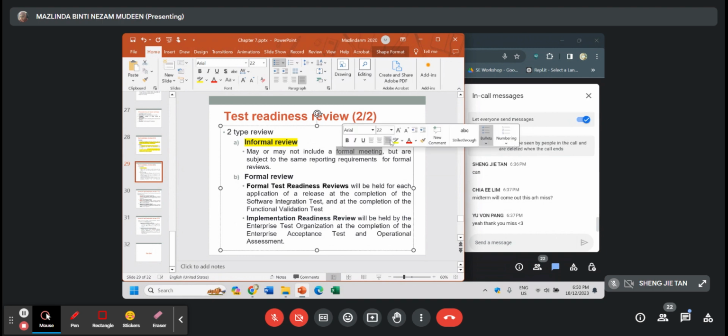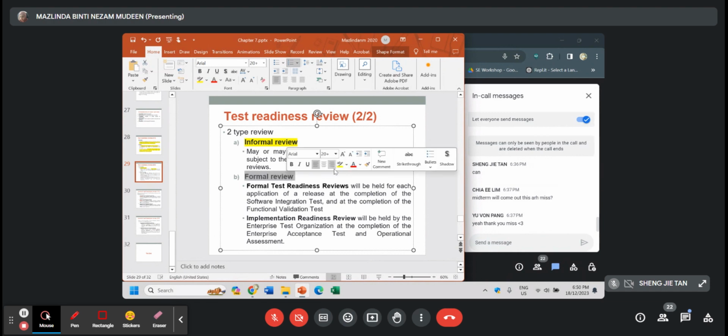The maximum it can go is one, but there is no formal reporting. There are no formal things. But when we say formal, it means there will be a team, there will be reporting, multiple meetings, and so on.